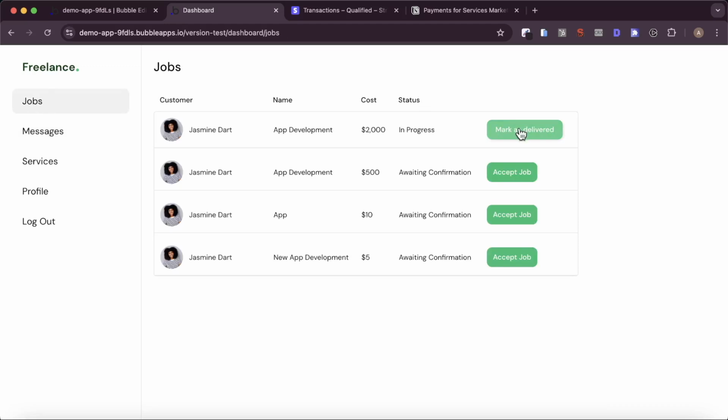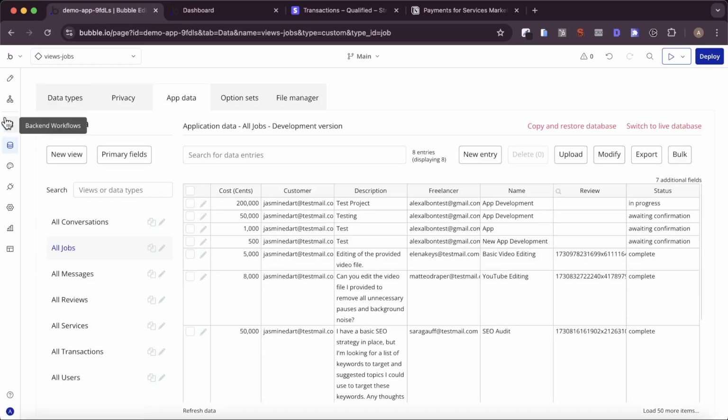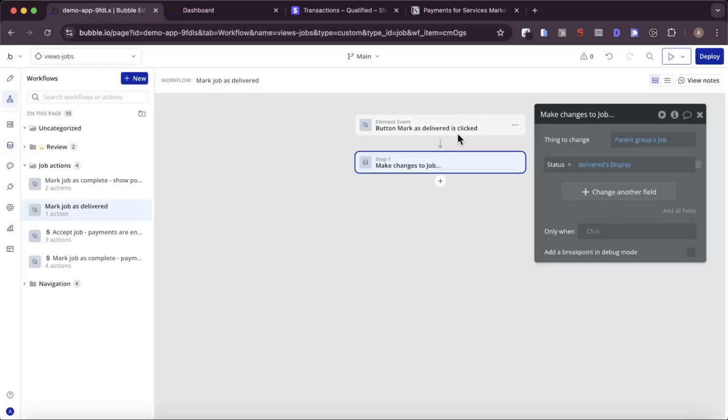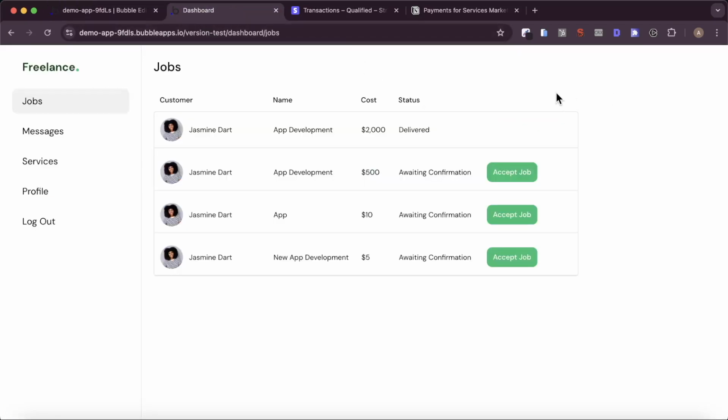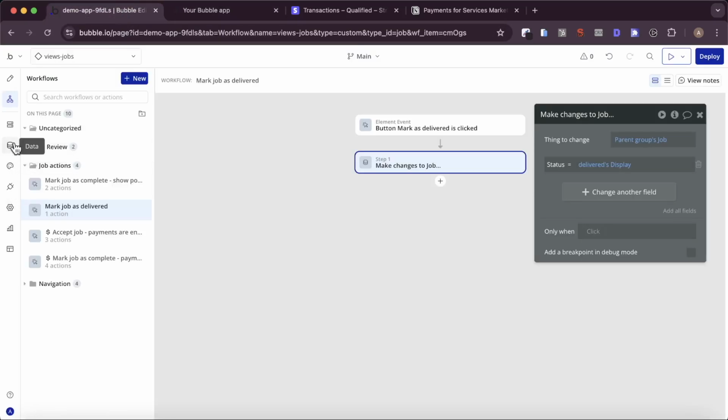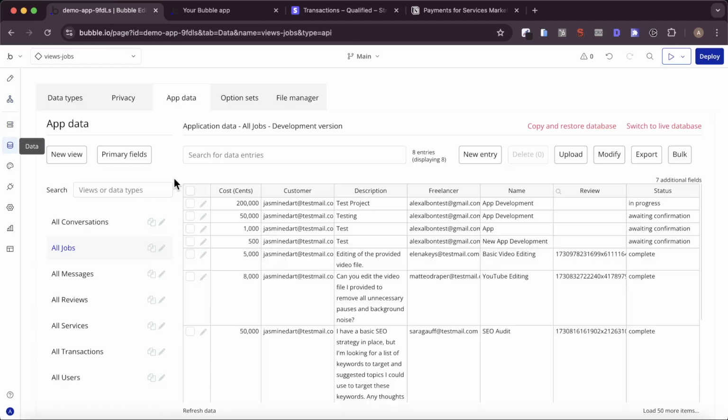And what's going to happen when he clicks this is quite simple. I think this is the workflow here. Yeah, the status is just going to change from in progress to delivered. So let's say he marks it as delivered. Nothing is happening yet, but this will then trigger Jasmine to go, okay, he has now delivered the work, let me go and review it. So I'm going to log out, and we'll log in as Jasmine again.